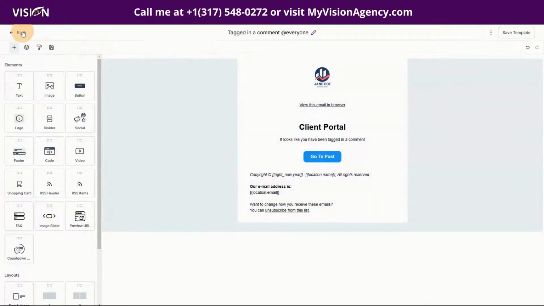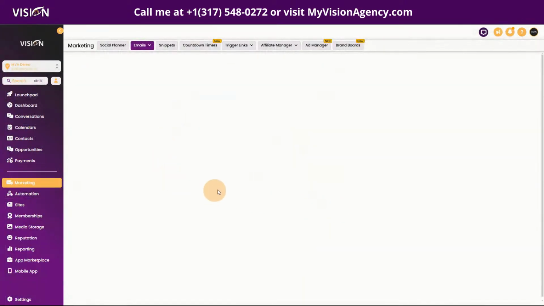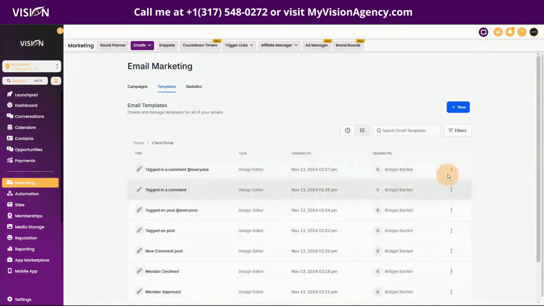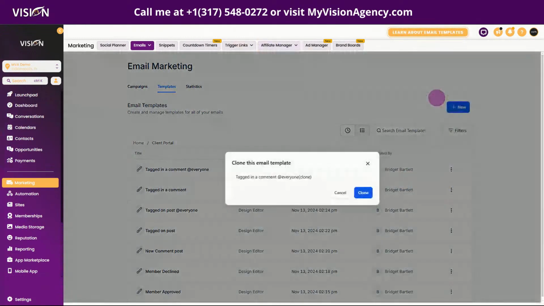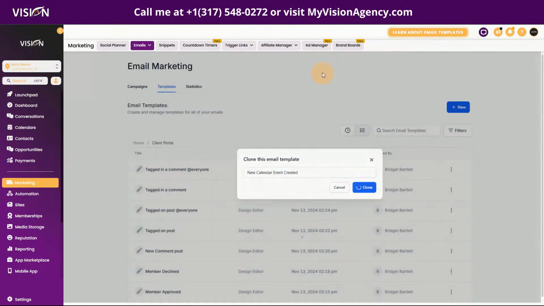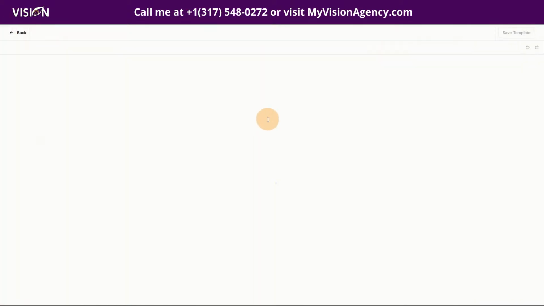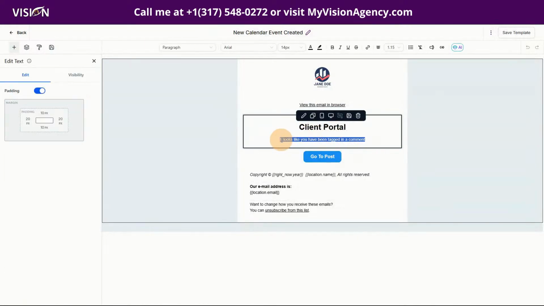So let's go back here and we are going to go ahead and duplicate this one just because we want to save time. So we'll clone, and what was it called? New calendar event created. So let's add that here. New calendar event created. All right, clone. So now inside of the email, we're going to say we have added a new event to our calendar.